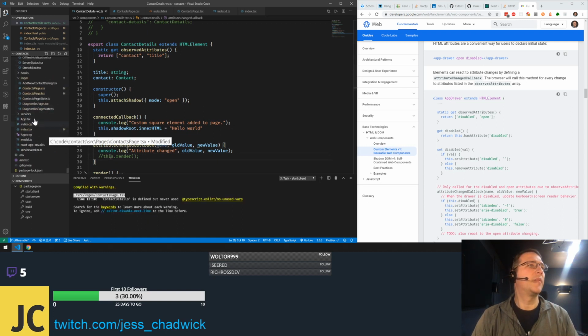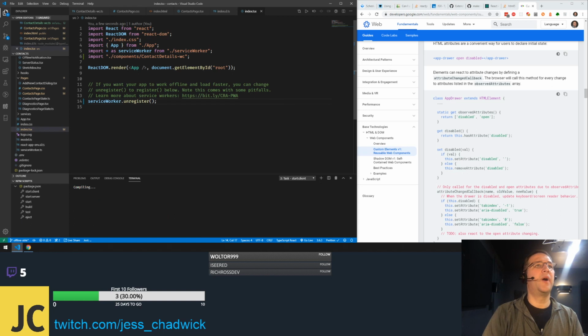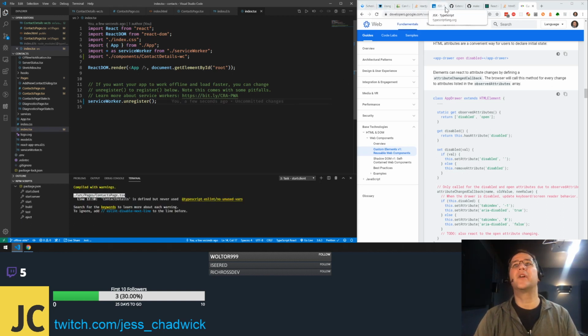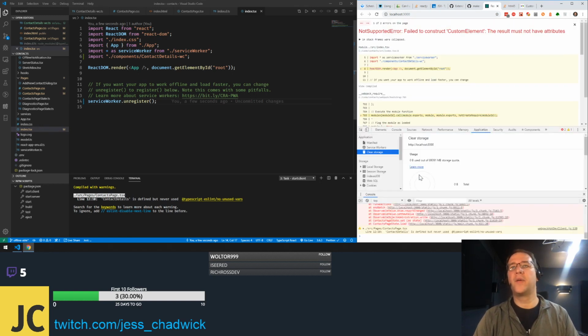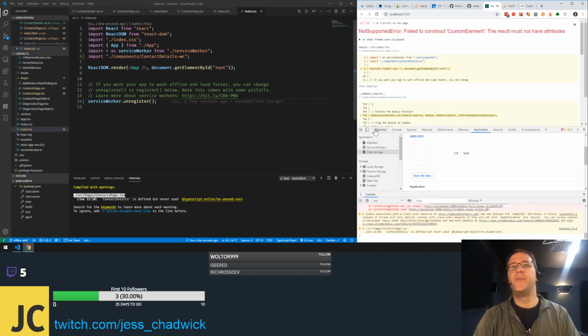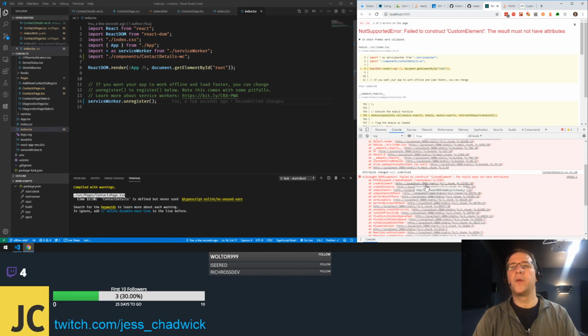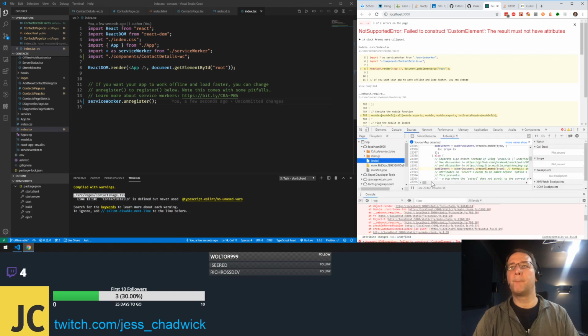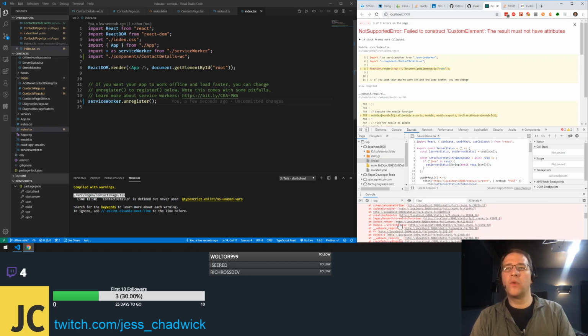Maybe is it because I have my service worker? Well, let me remove my service worker. That might be causing some issues with caching or whatever. Let's get rid of all of that. Let me clear my data, reload. Create element. Object.render. That is interesting. Why is this happening?